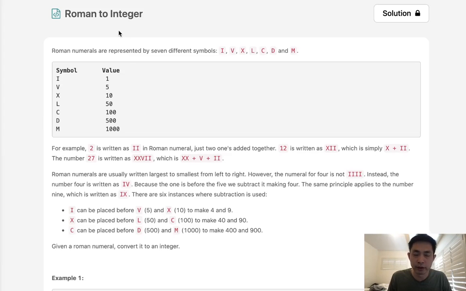Welcome to February's Leetcode Challenge. Today's problem is Roman to integer. Roman numerals are represented by seven different symbols. Here they are, and here are their values. We want to convert a Roman numeral, a string format, into an integer.